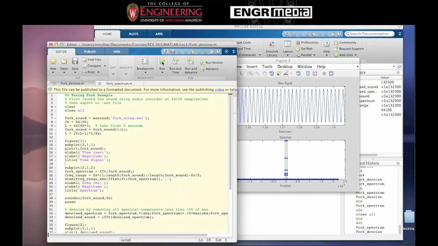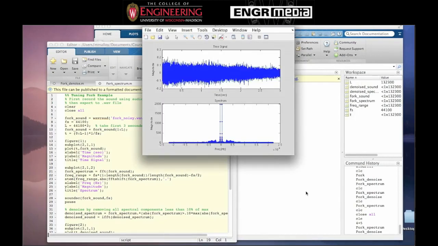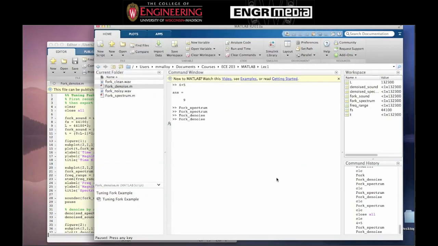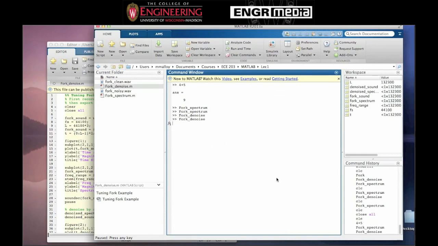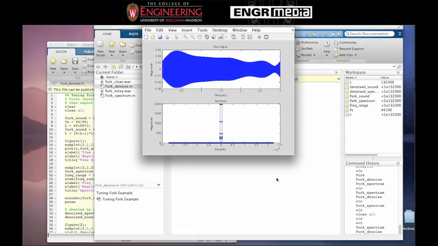But let me run it once more just so you guys can hear the sounds again. That was the noisy tuning fork. And now after denoising, it sounds like a nice clean tuning fork again. So this is one of the things we'll learn to understand and we'll learn to code in MATLAB, in the laboratories, and in the class.